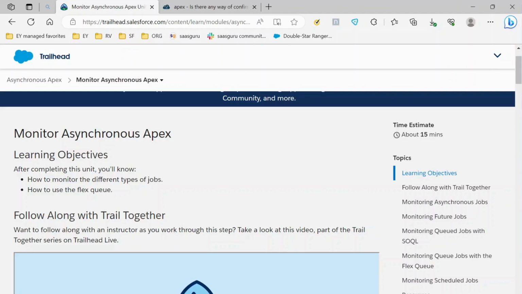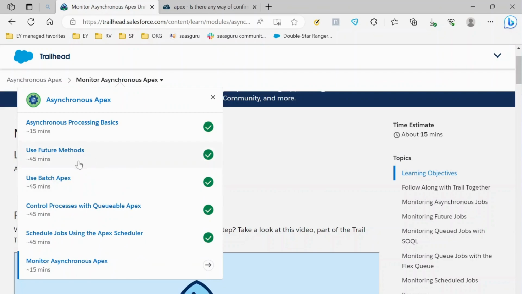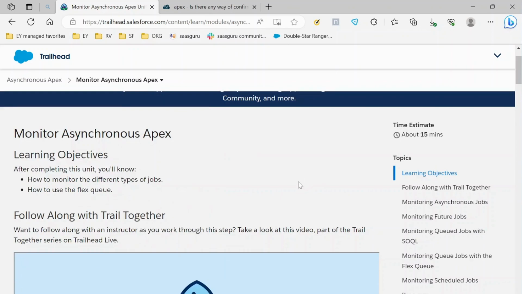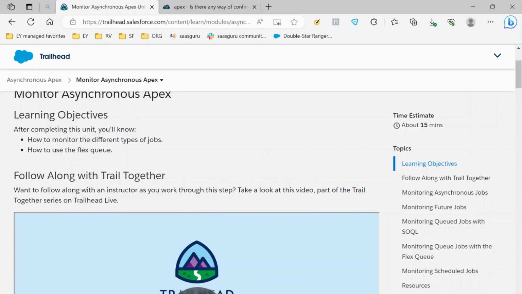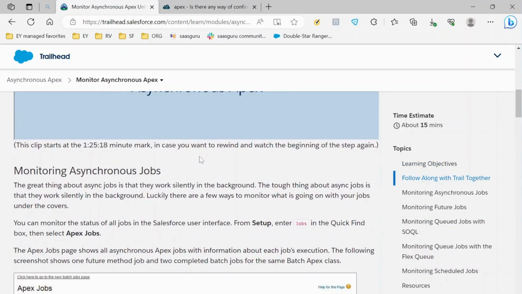In all the previous episodes we talked about the future method, batch Apex, queueable Apex, and schedulers. How would you monitor your jobs which are in an asynchronous process? We heard that there was an ID returned whenever you schedule the job or run the batch Apex, so that's how you can query and see the job process. We'll see those things in detail, how to monitor different types of jobs and how to use the flex queue. Flex queue is a new term that we have come across in the entire series. So let's talk about this.